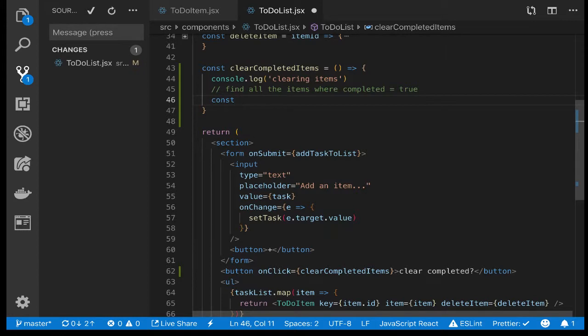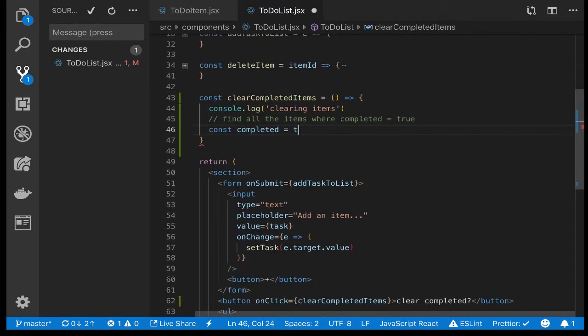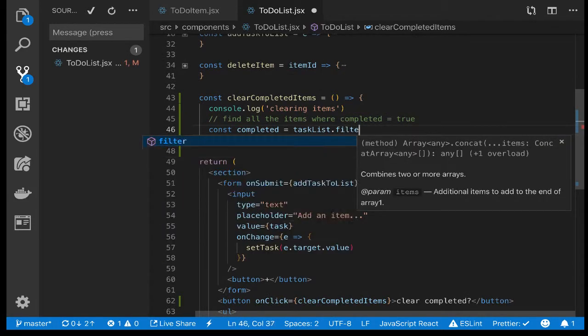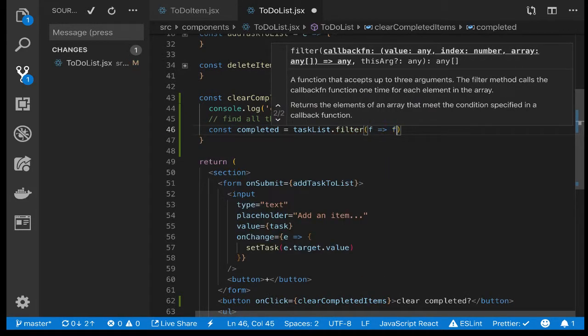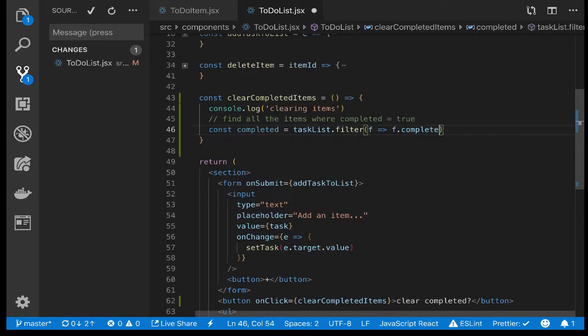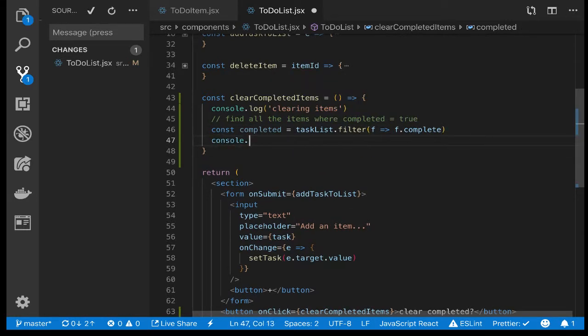So we can use our map, right? Or not map, the other one. Filter. Yep, filter. So completed equals taskList.filter, f.completed. Let's log that out.